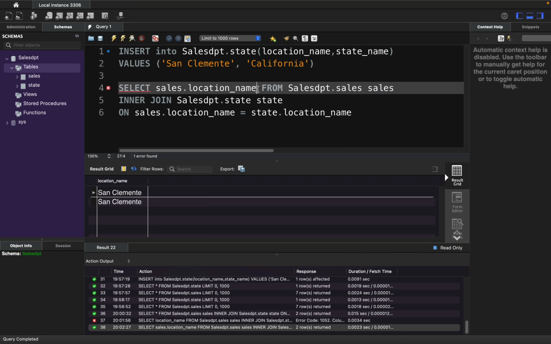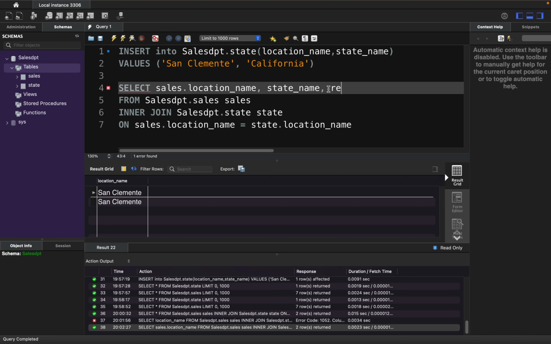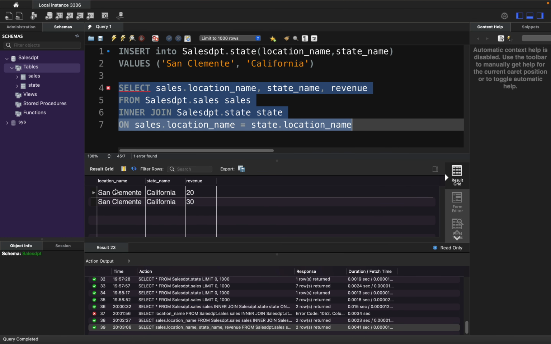So how you can get a meaningful table would be to take the sales location name and then pick the other columns. You can just take them as they are without providing the table, as they're not ambiguous, right? You can just take state name and revenue. And with that, you're getting this beautiful table containing the entries which are in both tables, right? San Clemente in California and the revenue. Okay.